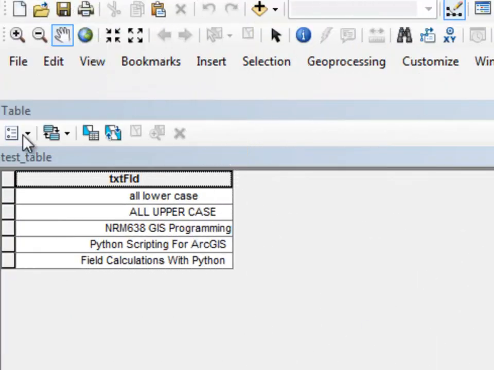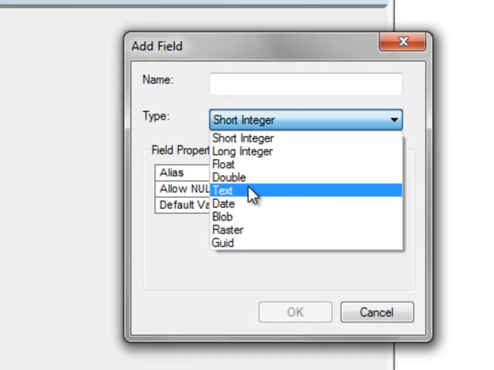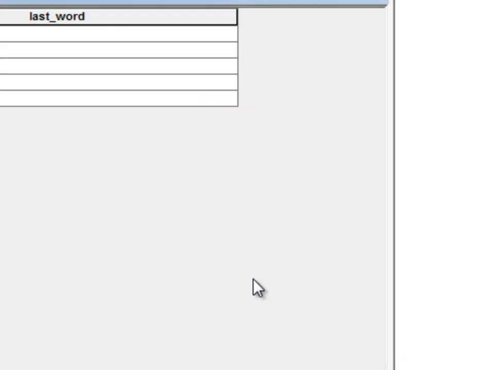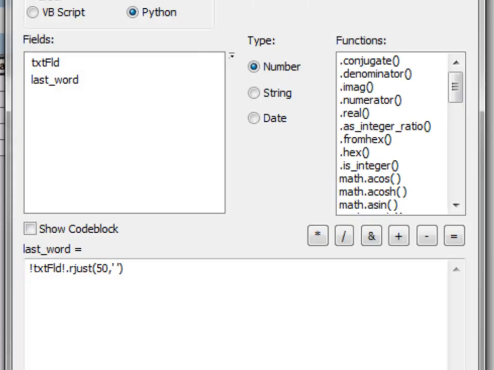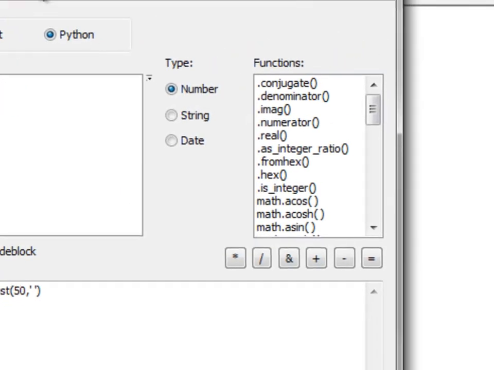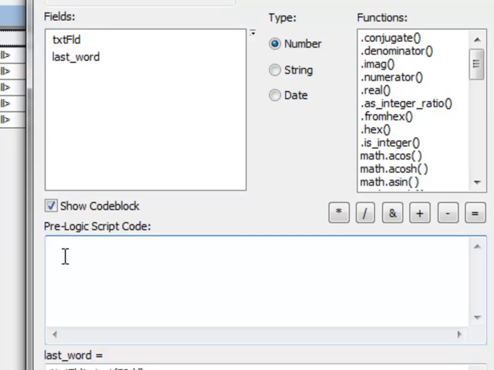Okay, so let's create a text field, and you could call it whatever you want. I'll call it last. Then right mouse click on that text field and then Field Calculator. To use functions in the ArcMap field calculator, you would click on show codeblock and then paste your function into that pre-logic script code.